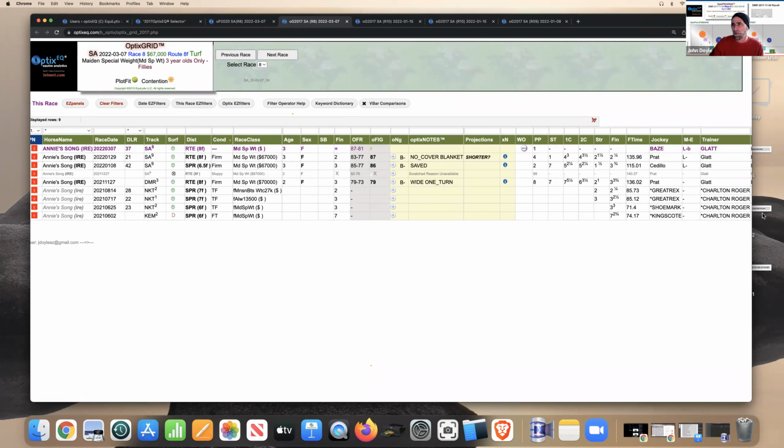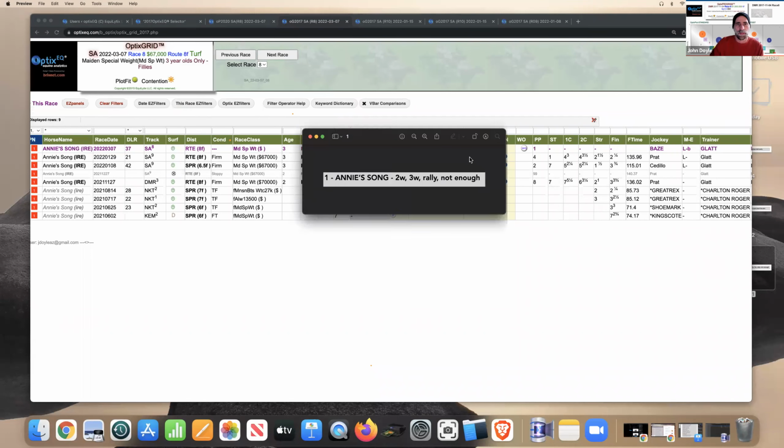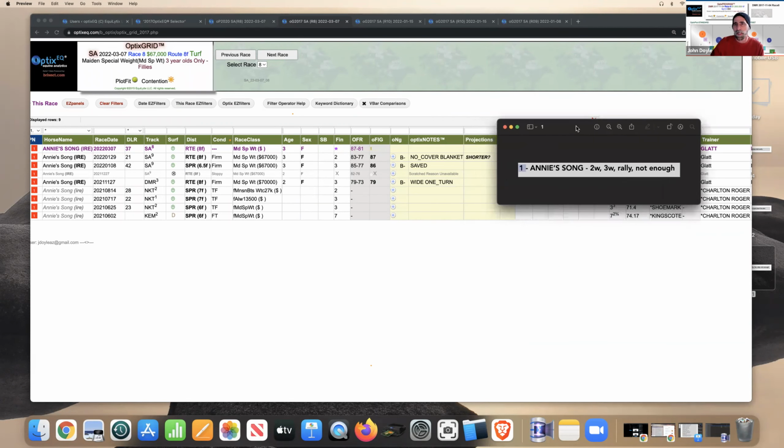And I just wanted to point out the other thing about this horse. Let me just pull it up here. Look at this horse's comment in the last race. You don't get any of that blanket or shorter, right? It just said 2-3 wide, rally, not enough. And the information is okay. I'm not knocking it. It's just a different purpose than notes.